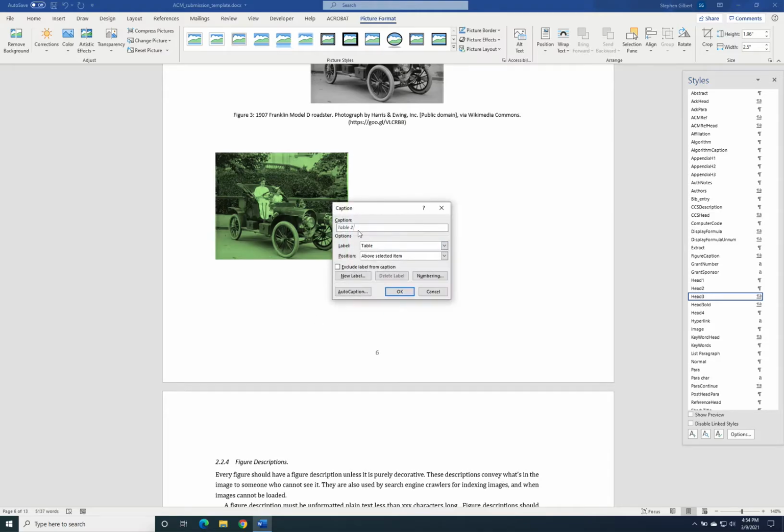And when I insert caption, is it a table or a figure? I'm like, this is not a table, this is a figure or an equation.